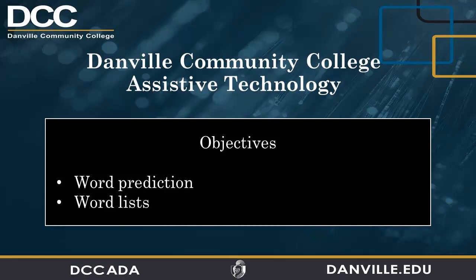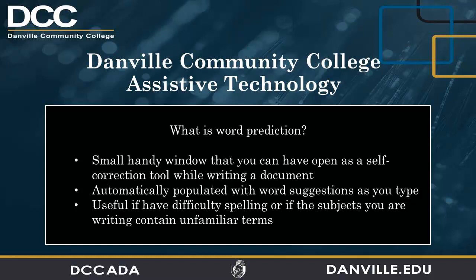A student can use Kurzweil 3000 to help write documents and familiarize themselves with new words while they write. In this demonstration, we will examine the word prediction and the word lists features included in Kurzweil. What is the word prediction feature exactly?